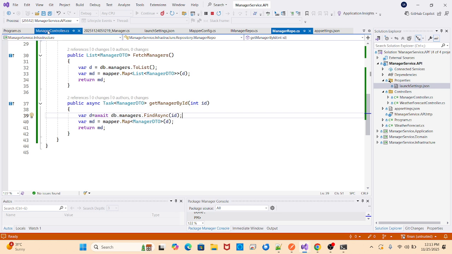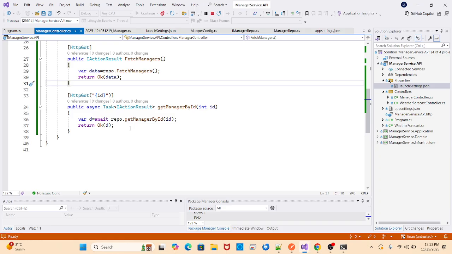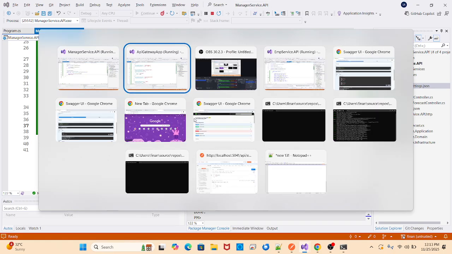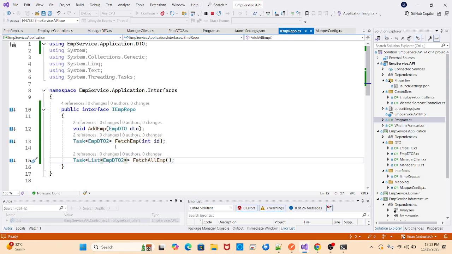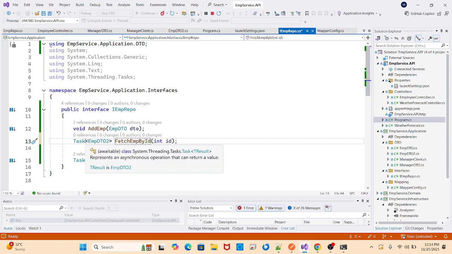And there is one controller part, that is manager controller. Get manager by ID, we are calling this method. Once it is done, then only we have to move on to the employee service here. In employee service, inside the repo, we have added this method, the fetch EMP, or we can give the method name as fetch EMP by ID, correct. So same asynchronous, because our response is getting in asynchronous form only.